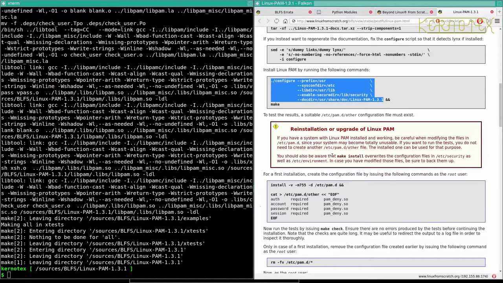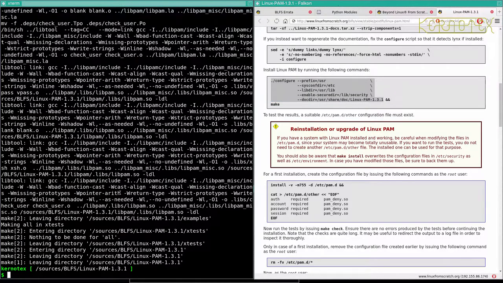You should also be aware that make install overwrites configuration files in /etc/security, as well as /etc/environment. In case you have modified these files, be sure to back them up. So let's back them up first of all.